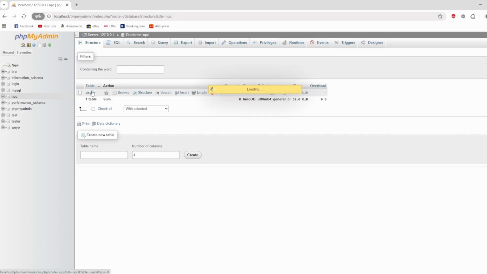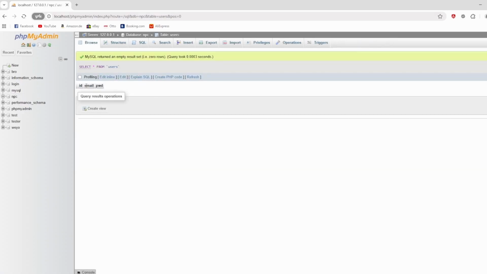And every single table then has a couple of columns, and every single column stores one specific value, in this case regarding the user. So the first column stores all of the IDs of the user. So the first user will have the ID 1, second will have the ID 2, third will have the ID 3, and so on. Second column stores all of the emails of the users, and the third column in our case stores all of the passwords of all of the users.